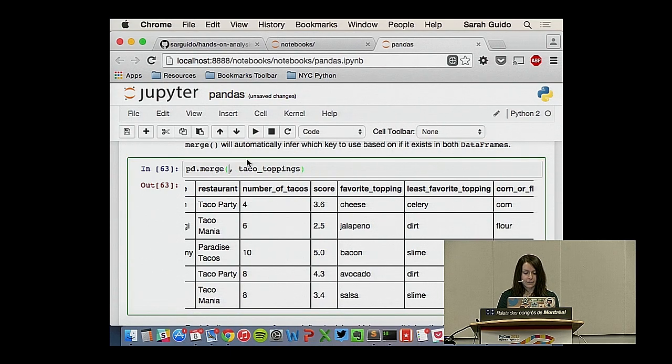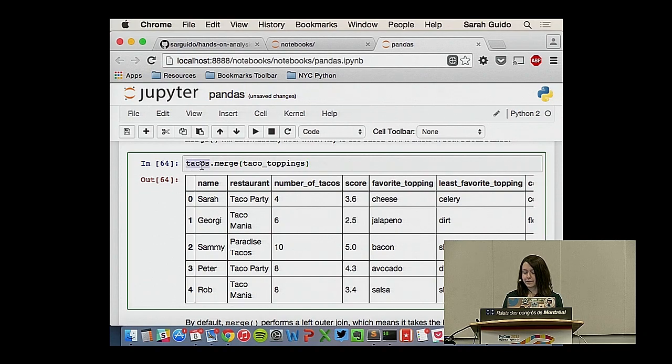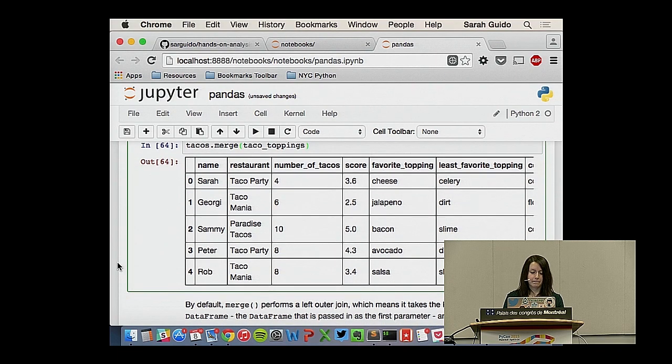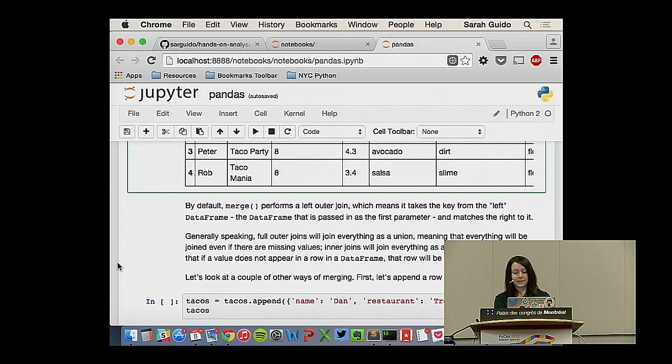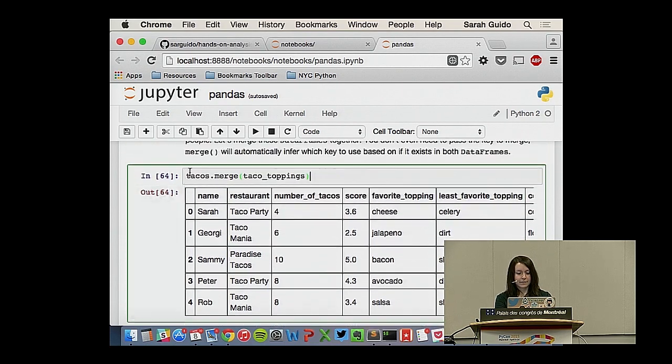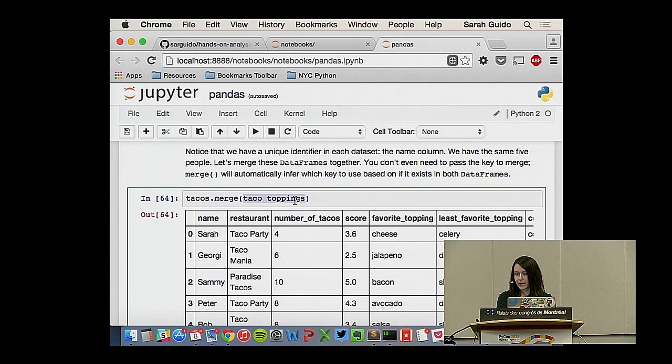You can also do it like this, which is actually the syntax that I use everywhere else. Data frame, dot merge, and then the other data frame you want to merge with. So tacos, which is our first data frame, dot merge, and then our second data frame. Same thing, just a little bit easier to understand what's going on. So by default, merge performs a left outer join, which means it takes the key from the left data frame, in this case, tacos, and matches the right to it, in this case, taco toppings.